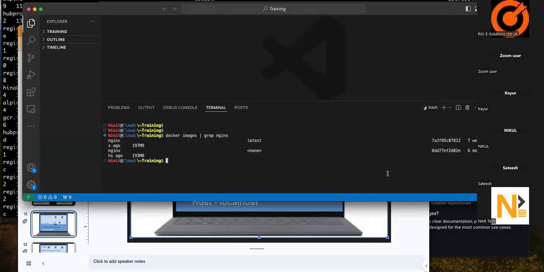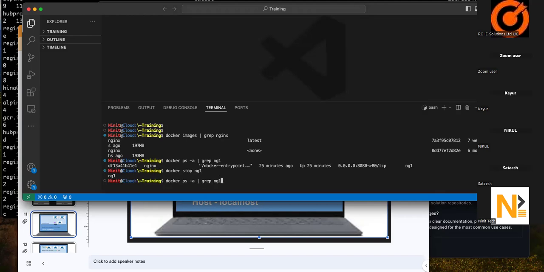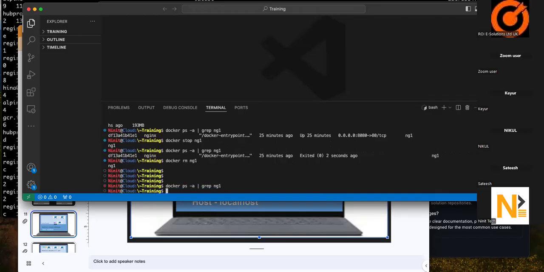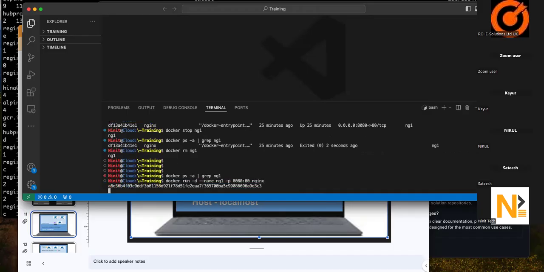Every time when you want to run another container, make sure you run docker ps -a | grep nginx or ng1 or whatever name you give, right? Then docker stop ng1, it will stop the container, and again, if you run docker ps -a, you will see the container is in exited state, and then you can run docker rm ng1. So you are deleting the container, and now if you run docker ps -a | grep ng1, it's gone, and you will be able to rerun the container with the same options or the name, right? And test it again and again.